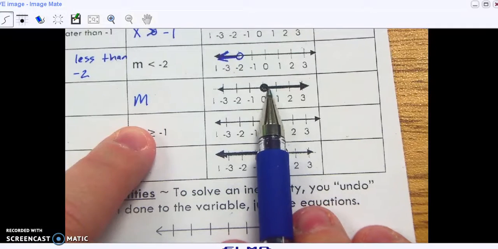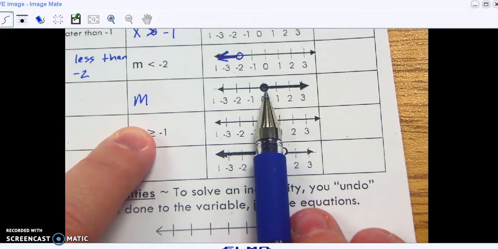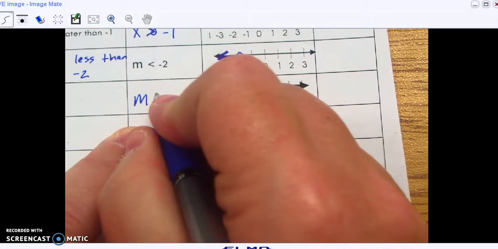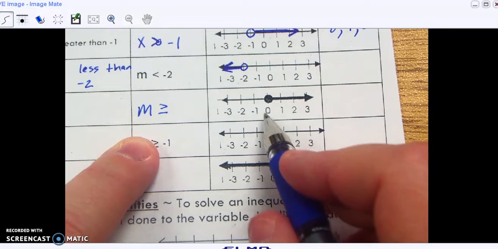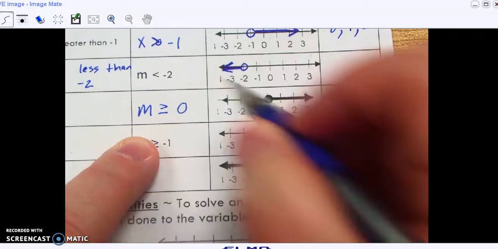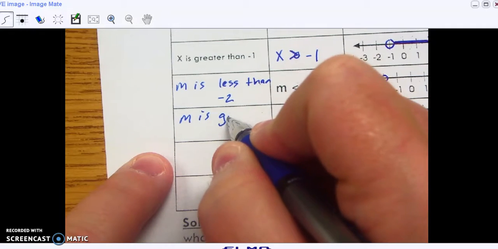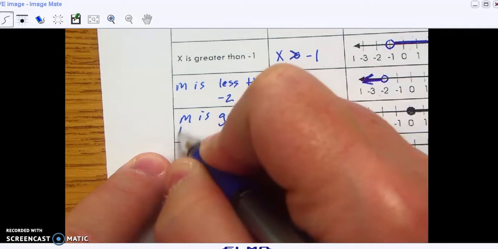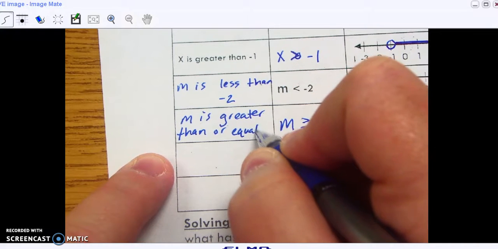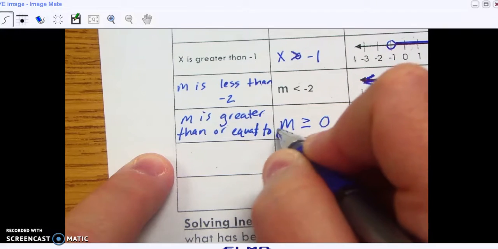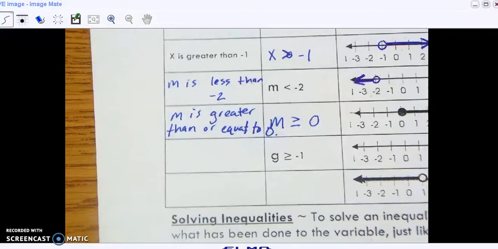Okay, and the arrow is shaded to the right. It's shaded the numbers greater than where we started. So this is greater than or equal to. Okay, M is greater than or equal to what number? 0. All right, and then you just write what you said. M is greater than or equal to 0. Sorry, my writing is horrible right there. M is greater than or equal to 0.